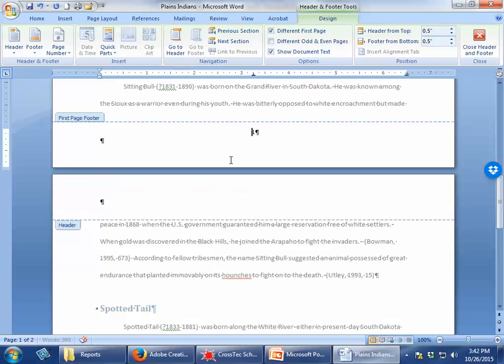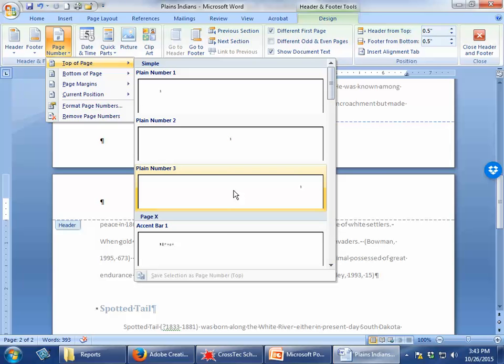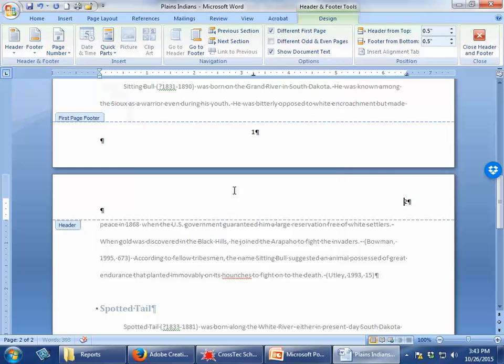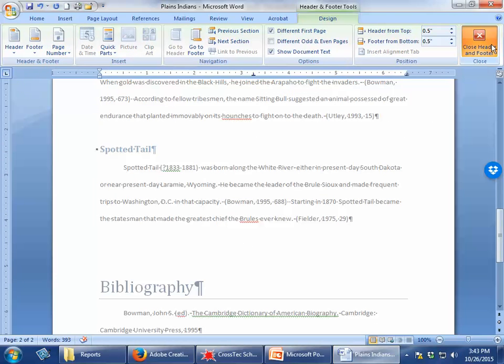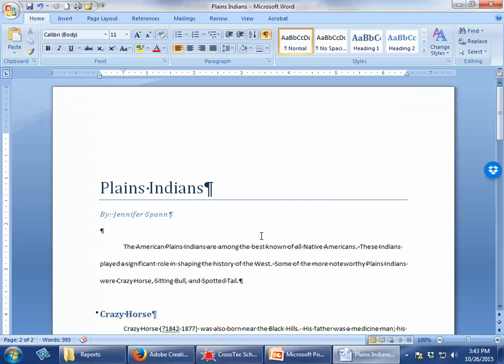Then you're going to go to the top of the next page and you click on Page Number again, and this time you're going to click on Top of Page and it's going to go to the top right. And then you're going to close your header and footer. You will save your document, and that is all there is to that.